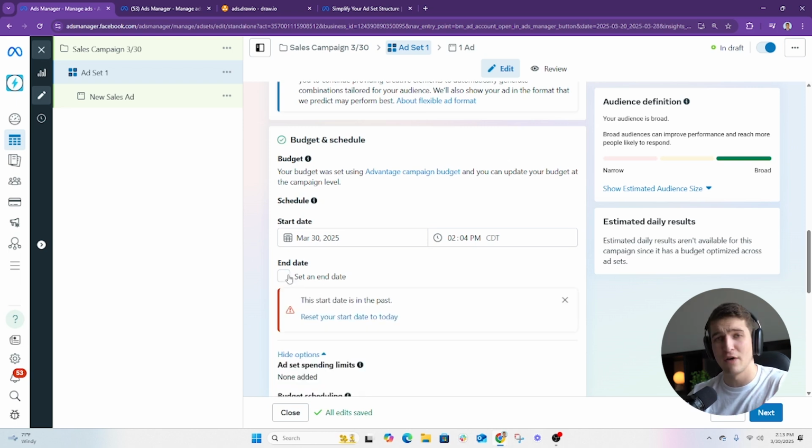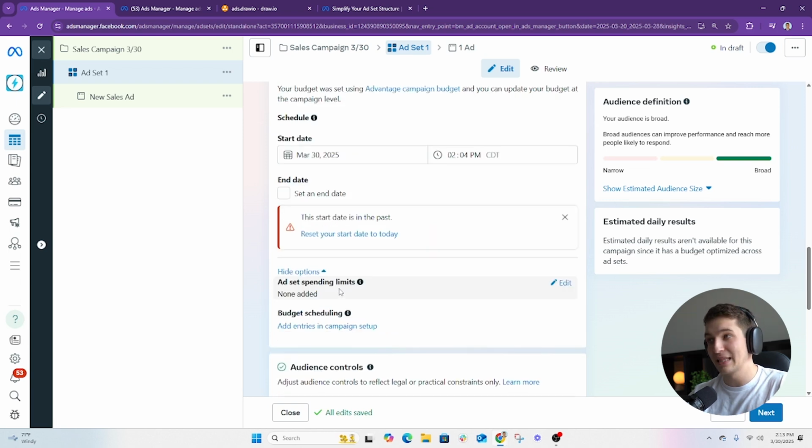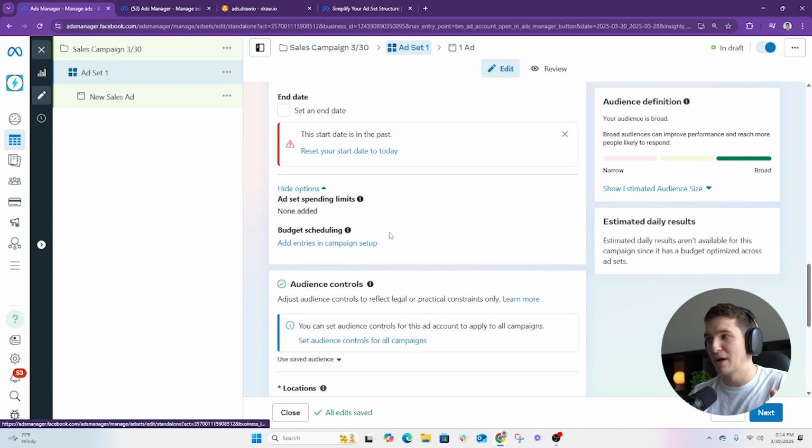You can always leave this off and just manually turn off your ads whenever you don't want to run them anymore. Now, ad set spending limits, I recommend that you don't ever use this, so go ahead and move on. And then same thing with budget scheduling.